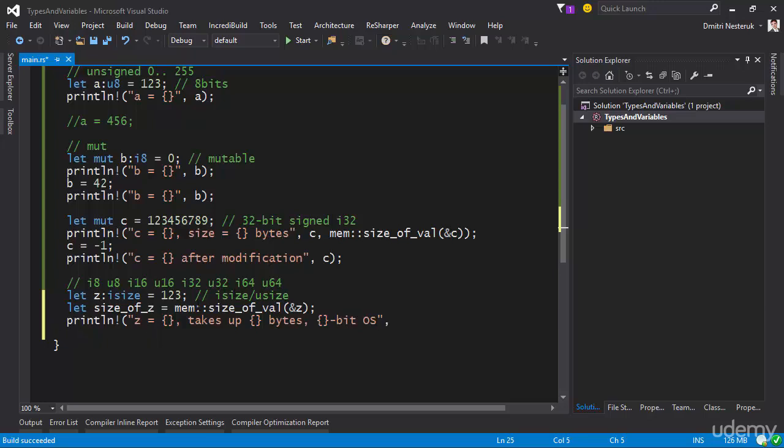So the first argument, the first set of curly braces, is Z. The second argument is size of Z. And the other argument is, because this is the number of bytes, we need to multiply by 8 to get the number of bits. So this is going to be size of Z multiplied by 8.